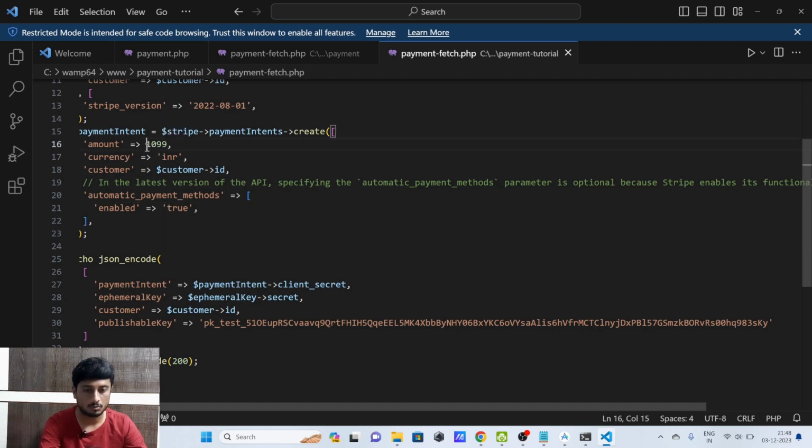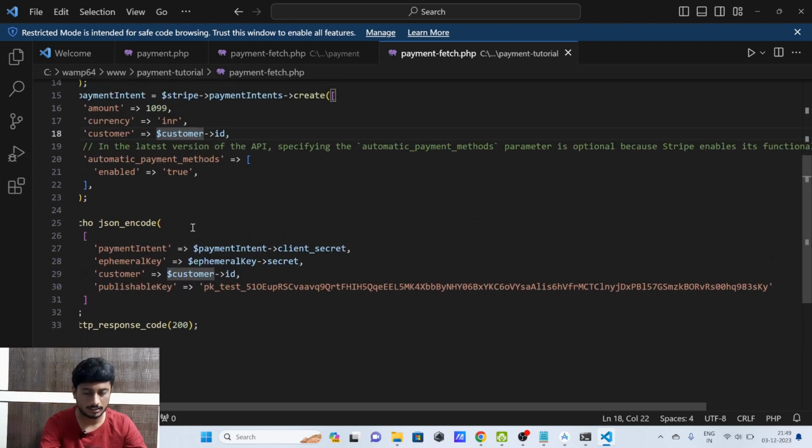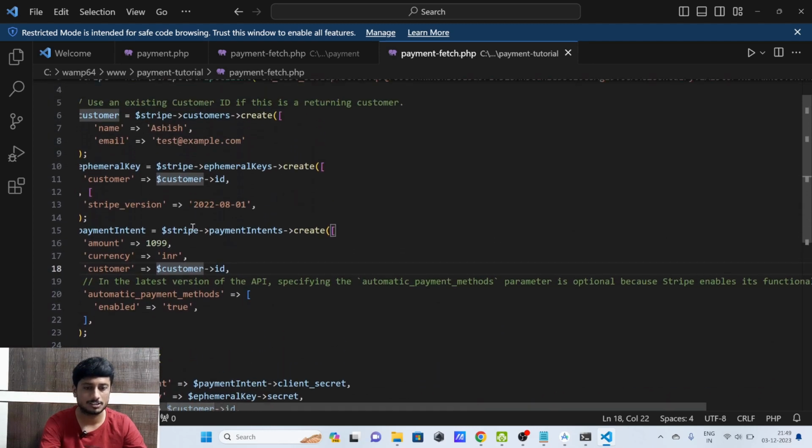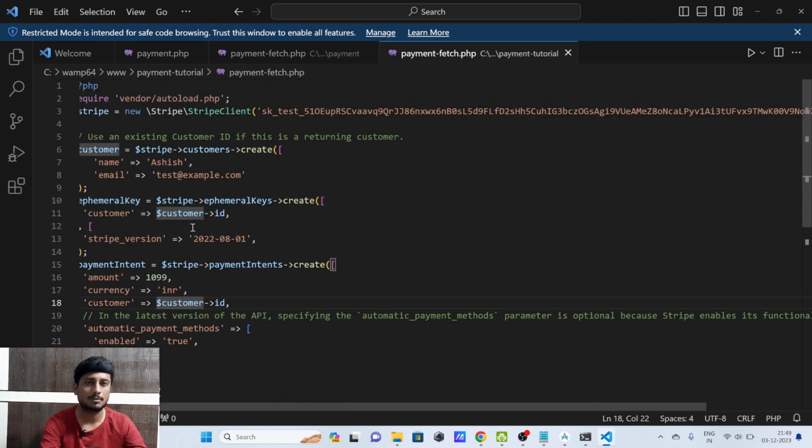So if you put 4 digits here, 10.91 amount will be displayed, and we can dynamically change this amount, which we can get from the client or a database, and we can set it here. We can set the currency dynamically here, and other details we don't need to change. So we can make a dynamic payment with these small modifications.